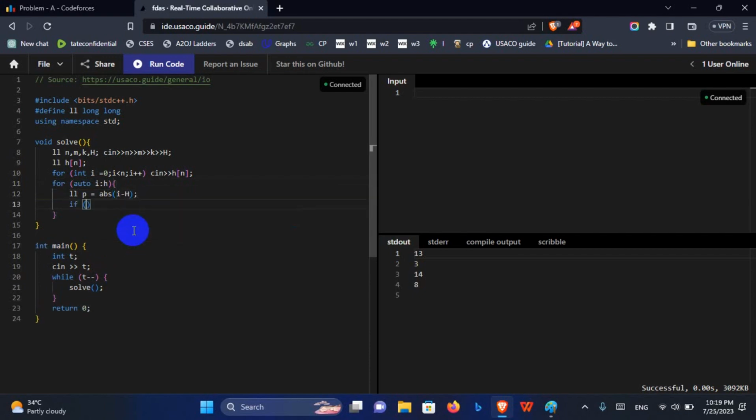Now we should check whether it is divisible by k or not, and if it's divisible, we should check whether this statement is true or not. It should be smaller than m, and then answer plus plus. Then cout answer, endline.